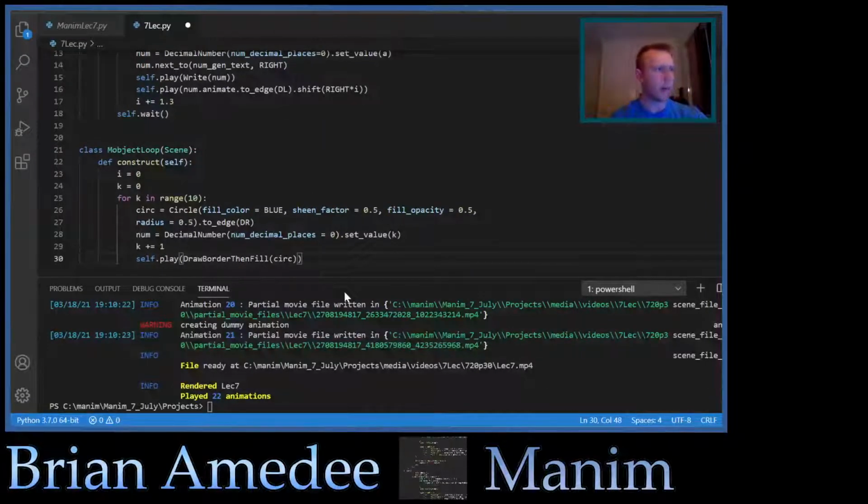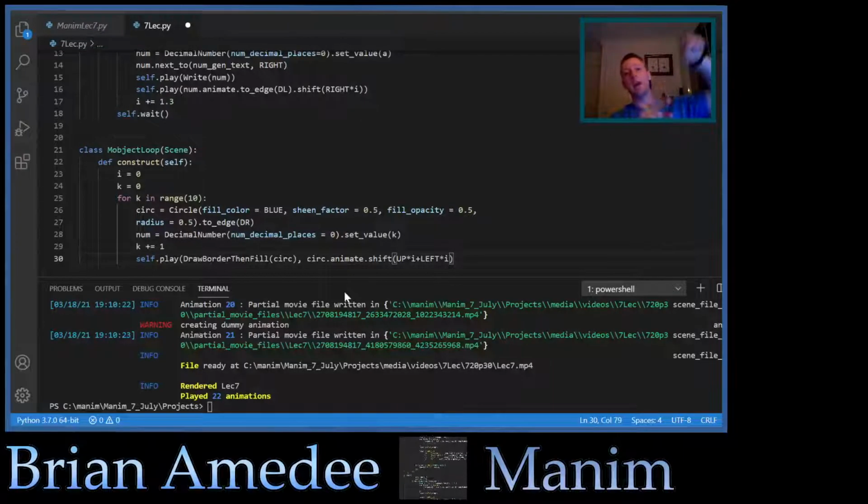What I'm also going to do simultaneously is circ.animate.shift, so I want to move this, and then I'm going to go up times i plus left times i. So that'll give it a diagonal effect there. So I'm going to draw the border and fill it and simultaneously shift it to where it needs to be. And I want this to happen pretty fast.